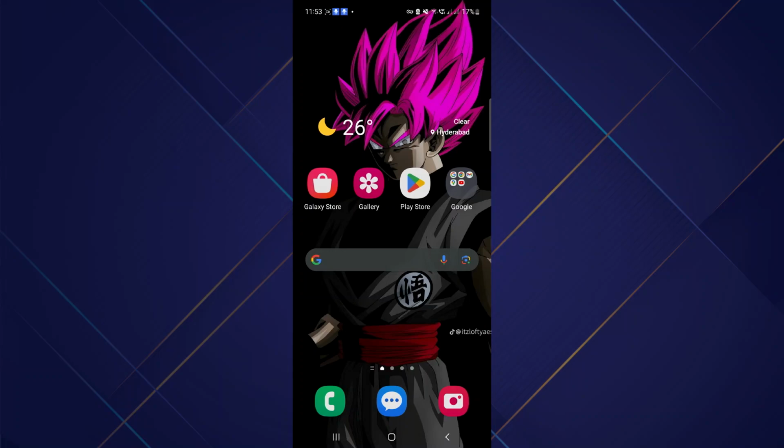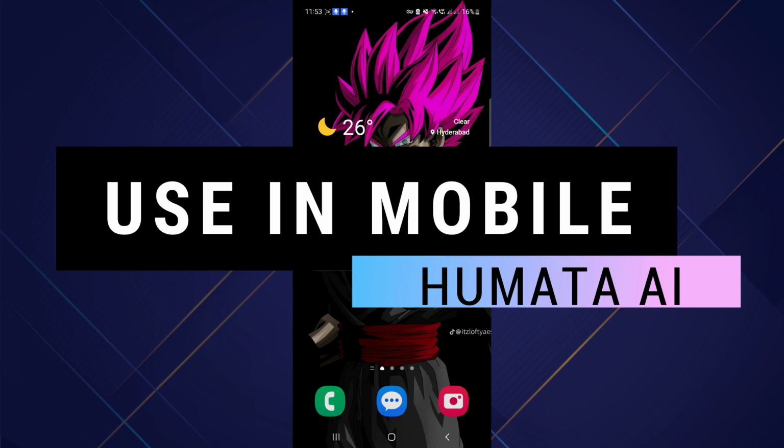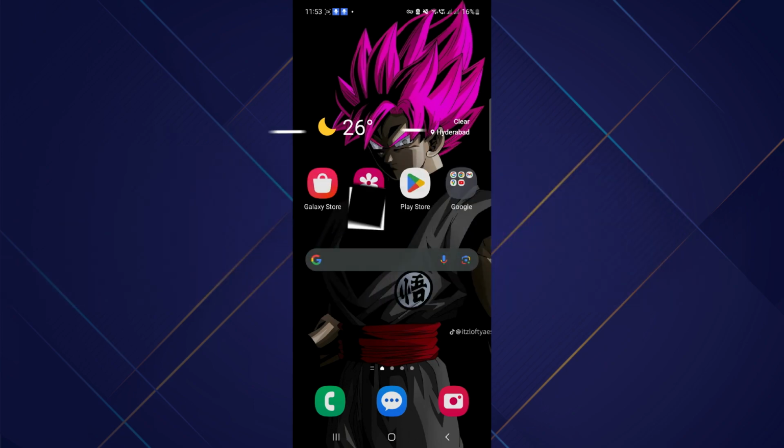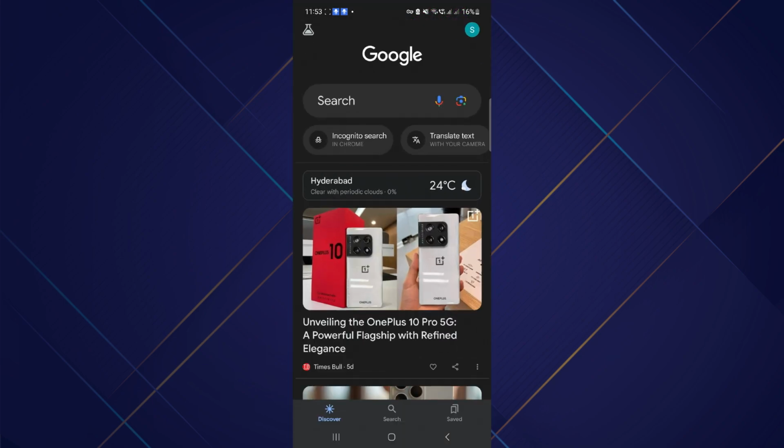Hey guys, in this video I will show you how you can use Humata AI in mobile. So make sure to watch the video till the very end. And let's begin. First, open your web browser on your mobile device.